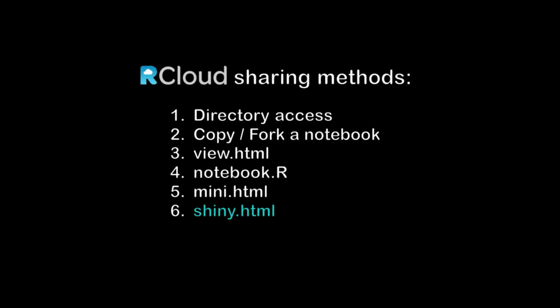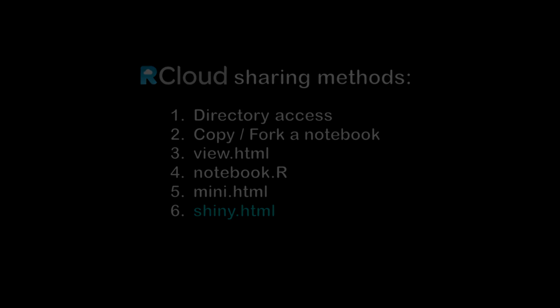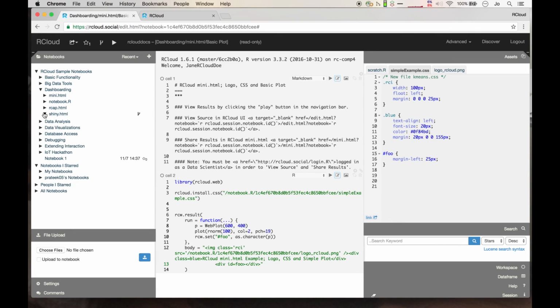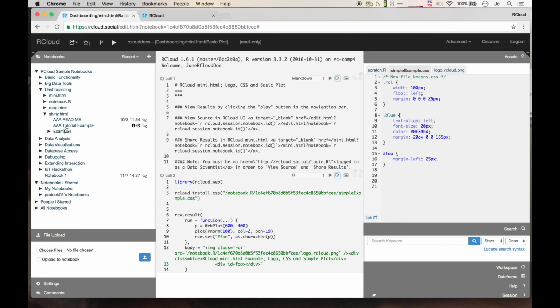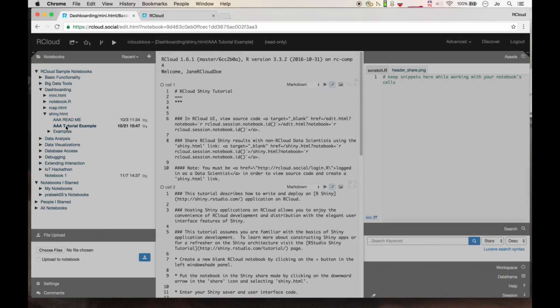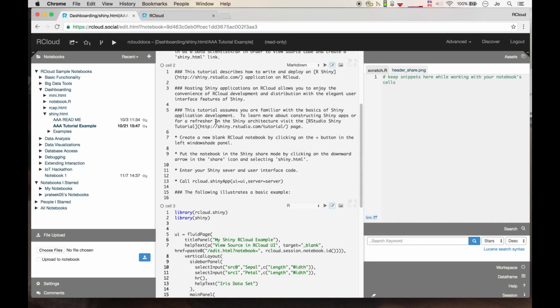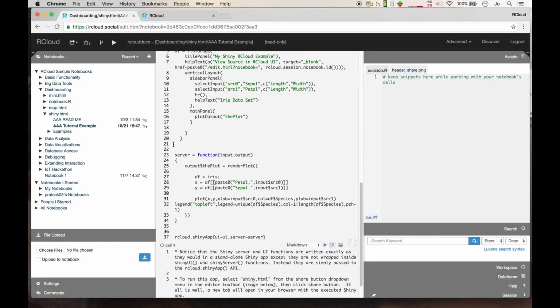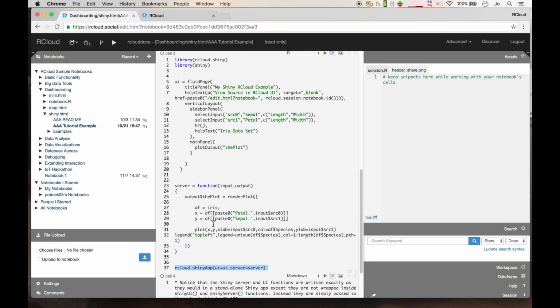The final method of sharing on RCloud is shiny.html. You may share Shiny apps on RCloud using the shiny.html interface. An RCloud Shiny app is similar to other Shiny apps, except it must call the rcloud.shiny library and rcloud.shiny app function. We have many examples of RCloud Shiny notebooks on our gallery page and on the public instance.